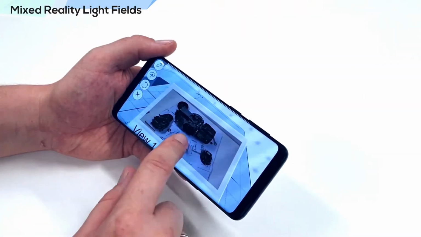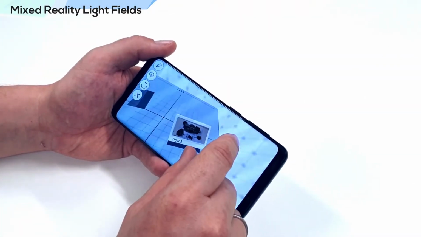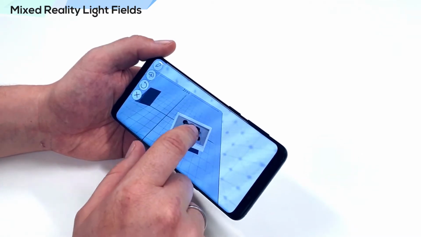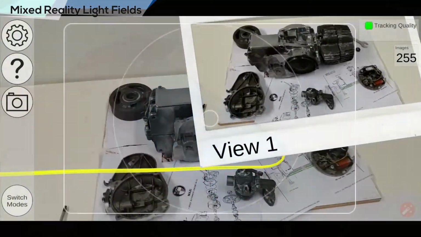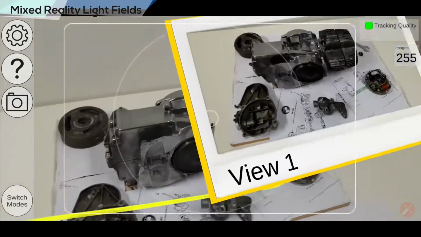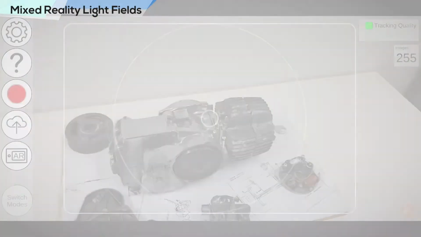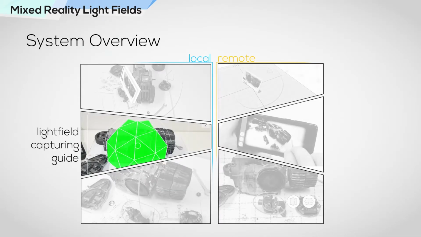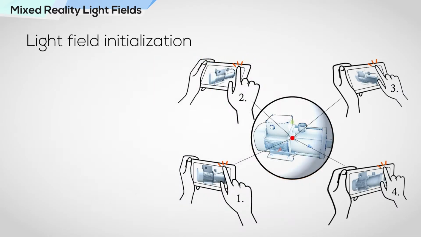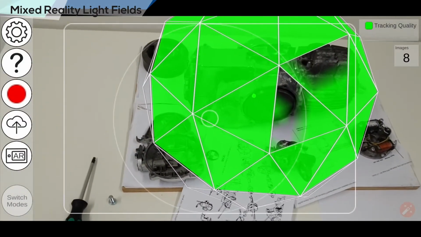After the remote user identifies the structure to be annotated, the local user is guided to capture a local light field. To restrict the amount of data that must be transmitted over the network, we capture only a small section of the spherical light field. The local user first captures 4 images of the object of interest from 4 corner points.